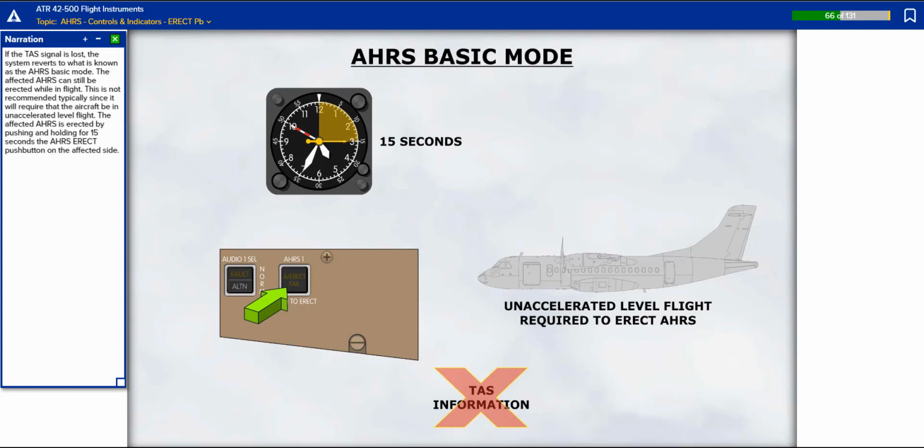If the true airspeed signal is lost, the system reverts to what is known as the AHRS basic mode. The affected AHRS can still be erected while in flight. This is not recommended typically since it will require that the aircraft be in unaccelerated level flight. The affected AHRS is erected by pushing and holding for 15 seconds the AHRS erect push button on the affected side.